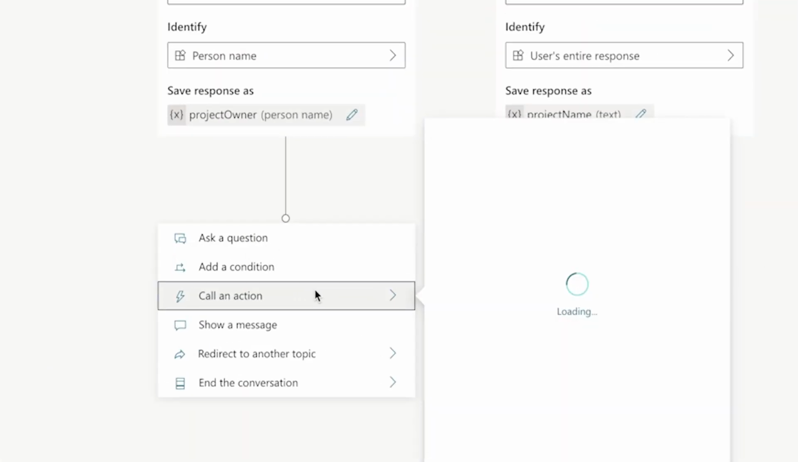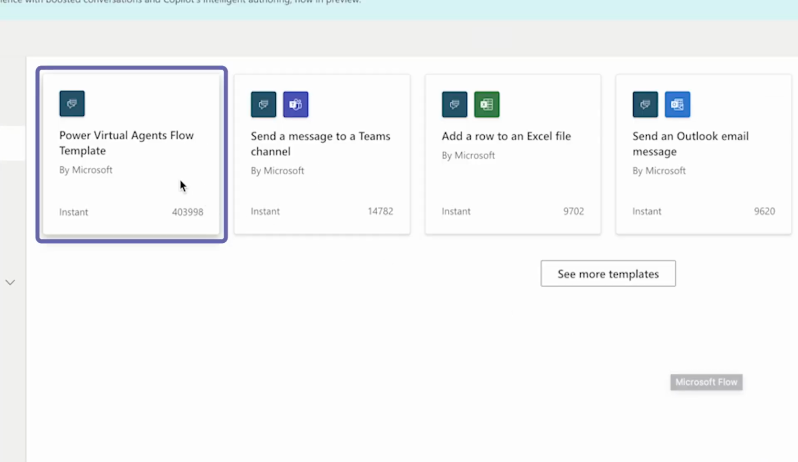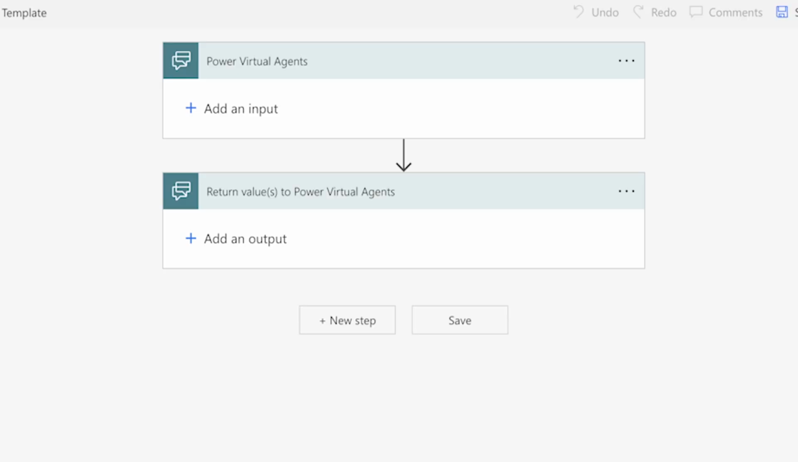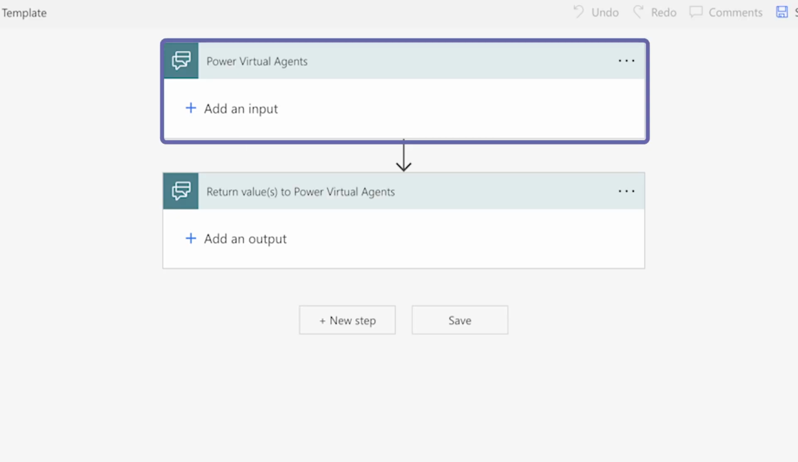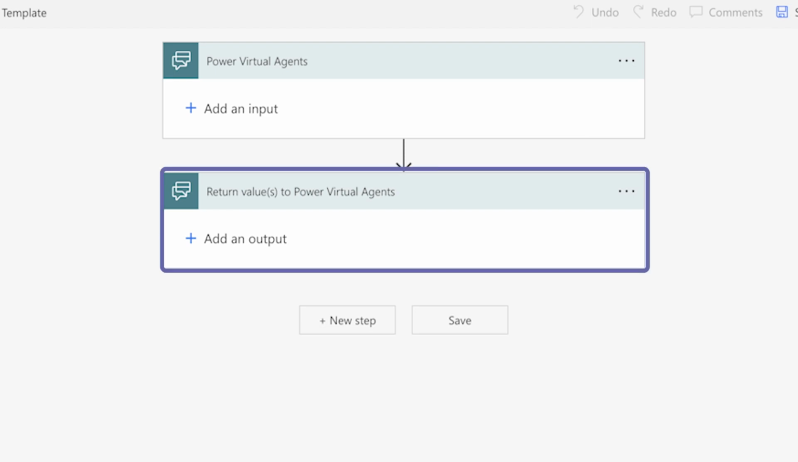Add a new action and create a flow under the first branch. Select Power Virtual Agents Flow Template. Any flow that is created through Power Virtual Agents will start with a Power Virtual Agents action. This action will grab input values from your chatbot and pull them into the flow. Your flow will end with the return values to Power Virtual Agents action, which sends information back to the chatbot.